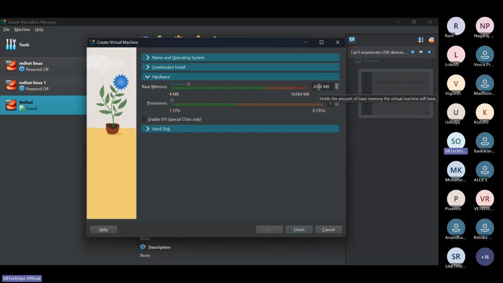2 GB of RAM is enough. You can keep as much RAM as you want, but for me, 2 GB of RAM is enough. If you convert 2 GB of RAM to MB, how much is it? 2048 MB is equal to 2 GB of RAM. How much CPU do you want? I need only one CPU. One CPU is enough.